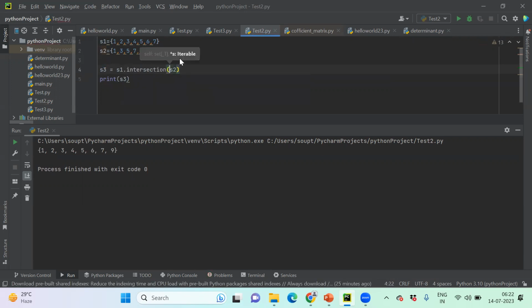Intersection of S2. It should be only odd numbers, because over here all the elements are there till 7. Here only odd numbers are present. So intersection means it should be the common elements. So the result should be 1, 3, 5, 7. 9 is not here. That's why 9 is not reflected in the result set.